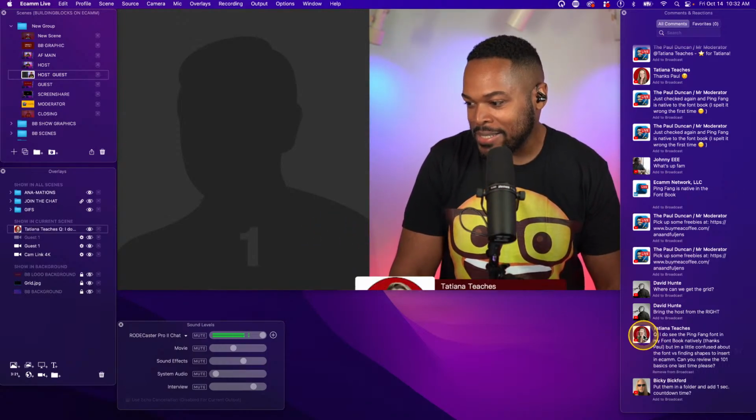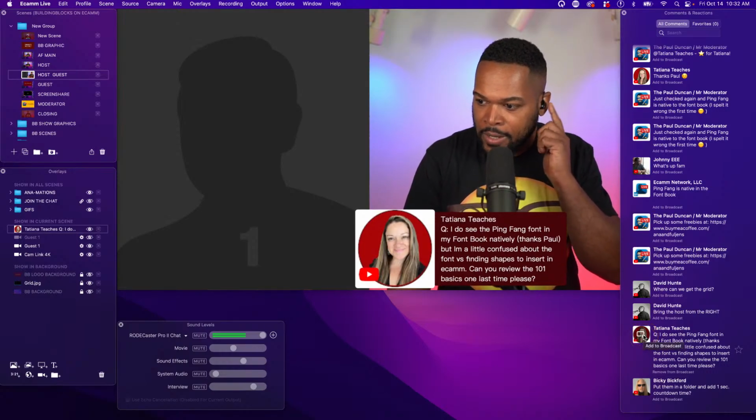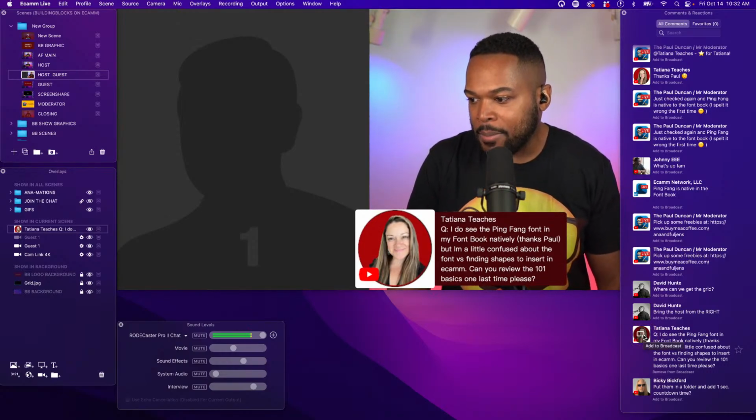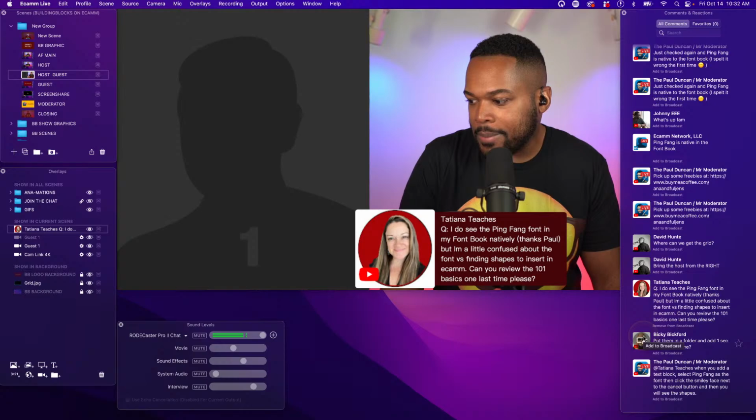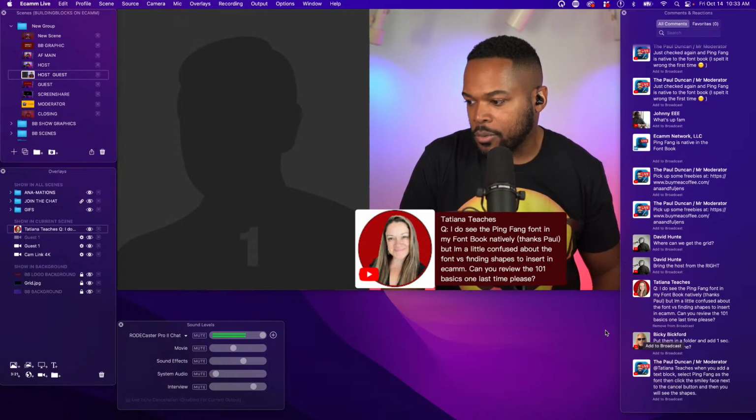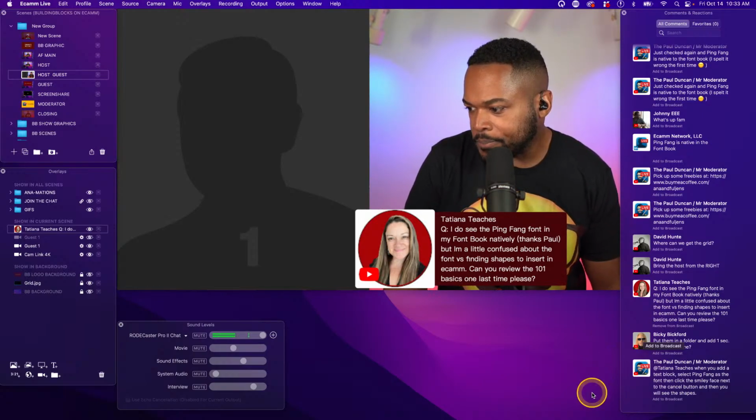And then Tatiana says, I do see the Ping Fang font in my font book natively, but I'm a little confused about the font versus finding shapes to insert in Ecamm. Can you review the 101 basics one last time? Yes, absolutely. So again, I'm a little confused about font versus finding the shapes. Okay, so we're going to go over that one more time, Tatiana.